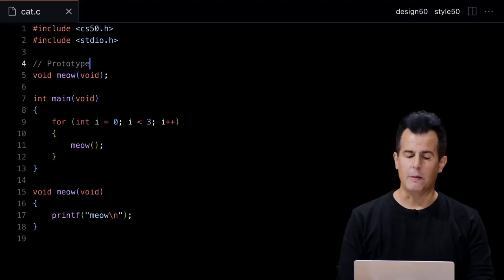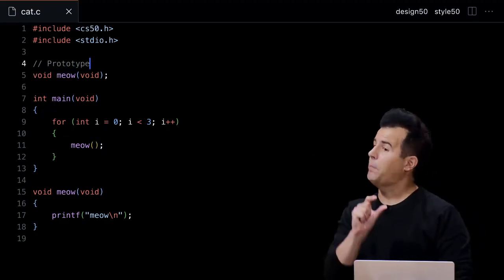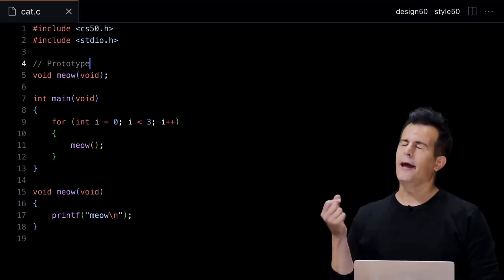So a prototype is just a bit of a hint to the compiler, a promise, if you will, that, hey, compiler, there will exist a function called meow. It takes no input, and it returns no output, semicolon. And it's on the honor system that it will eventually exist later in the file. We'll talk more about this next week, why that works. But this is a promise to the compiler that it will eventually be defined.